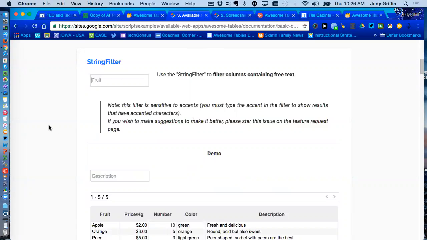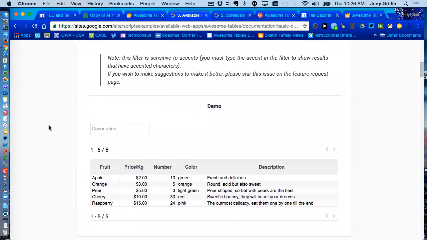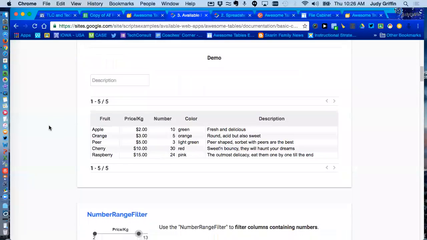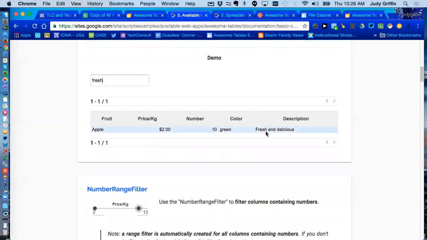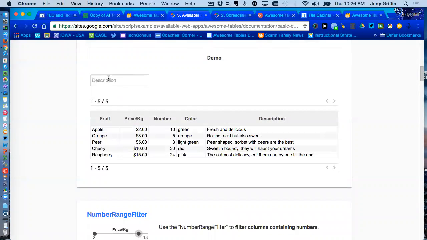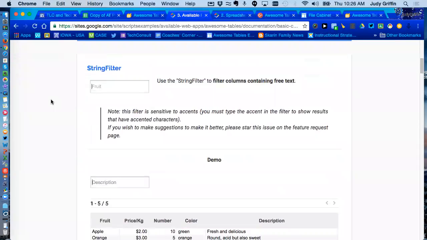And then the great thing about the Awesome Table site is if you scroll down, it's got a demo of that. So it's there. You'll notice that it's looking in description for anything in description. Then you can try it. So if I just type in fresh, it's going to show me that it's got one result with the word fresh in it. So that lets you give it a try. So anything with notes or descriptions, or when people can put in any type of a string, you're going to use a string filter.